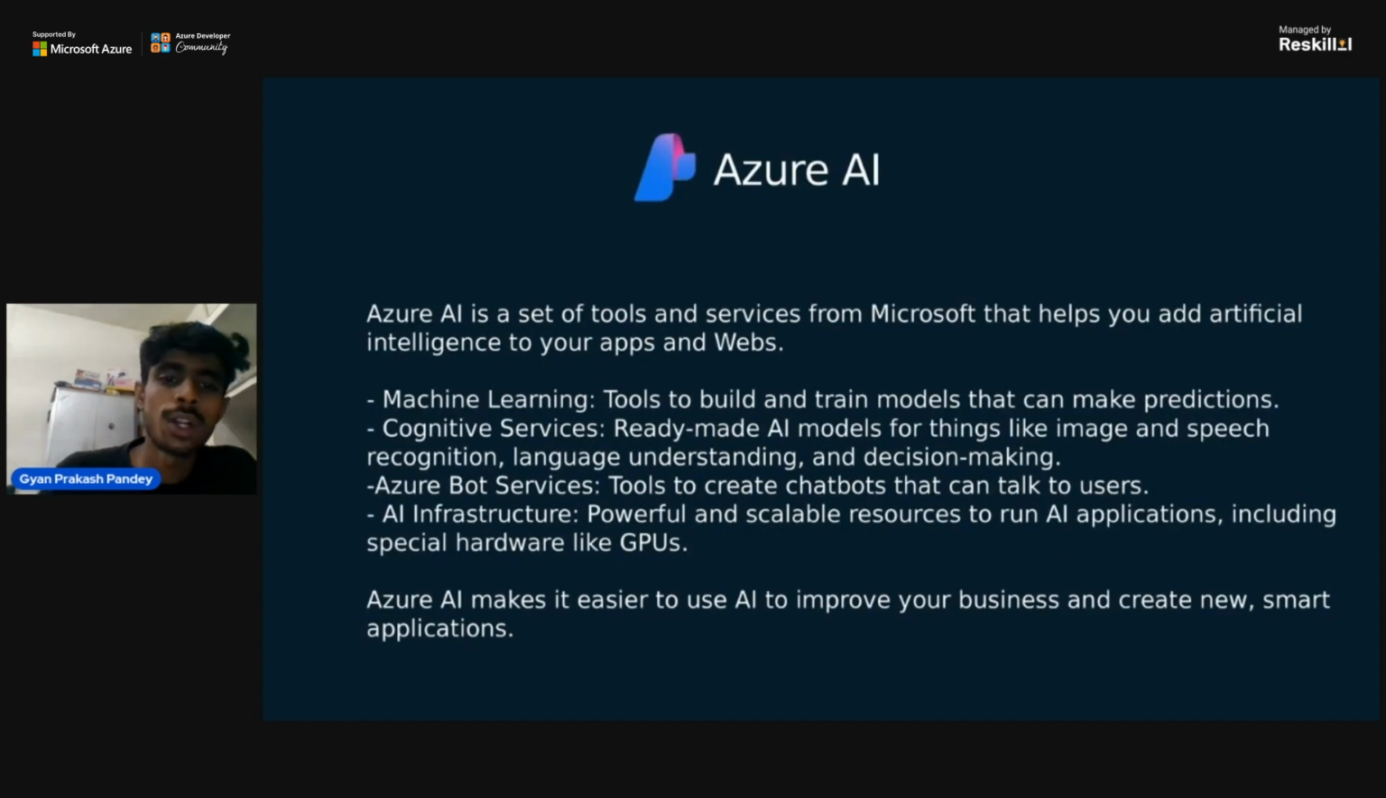So what is Azure AI? Azure AI is a set of tools and services from Microsoft that helps you add artificial intelligence to your websites and apps. It is very helpful for developers and research purposes. Anyone can design their solution, and there are many custom models present in Azure AI Studio.